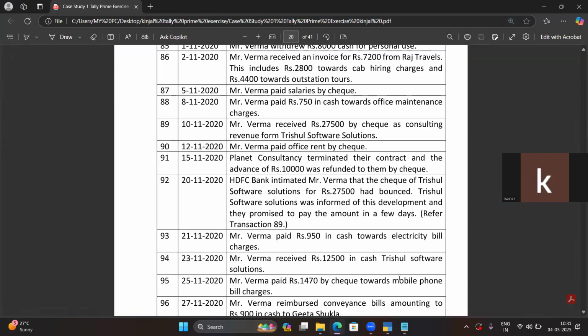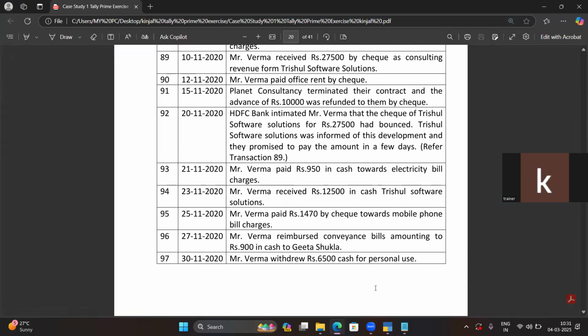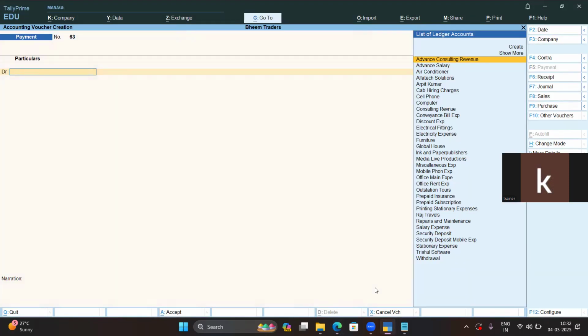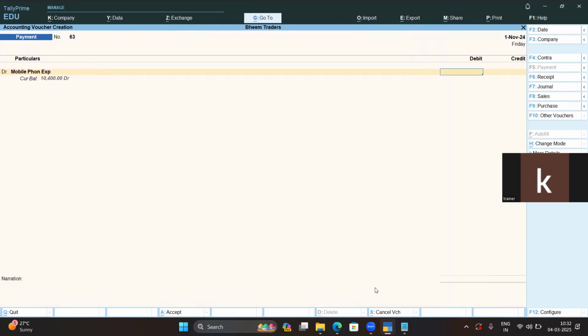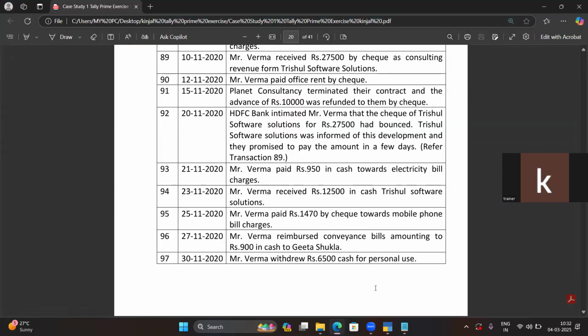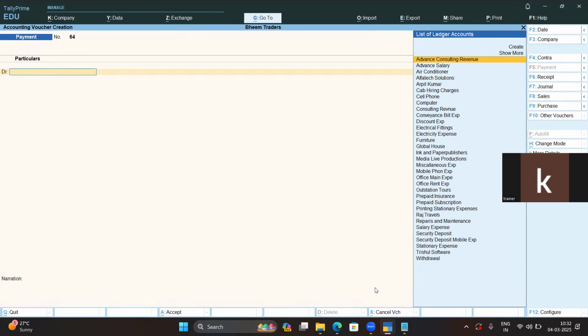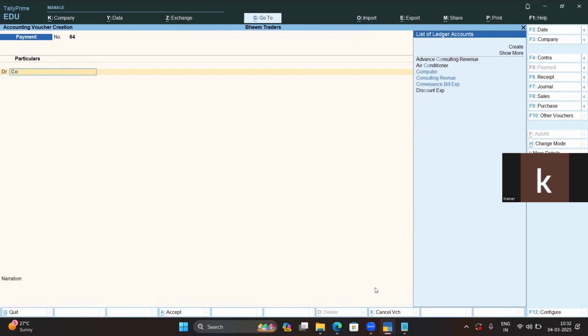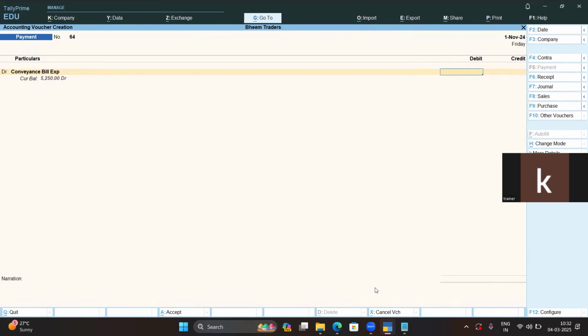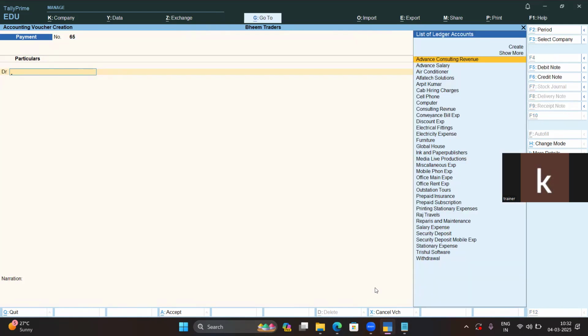Now what is the next transaction? Mr. Verma paid rupees 1,470 by check towards mobile phone bill charges. So apply the payment voucher. Mobile phone bill expense, the amount is 1,470. Enter, and HDFC Bank is credited here. Accept it. Next, Mr. Verma reimbursed conveyance bills amounting to rupees 900 in cash. So conveyance will be debited with the amount of 900, in the form of cash. Accept it.